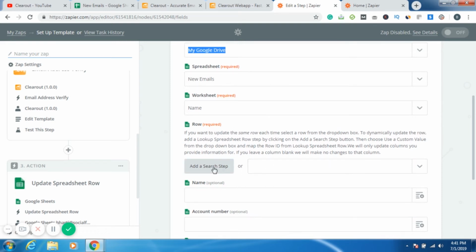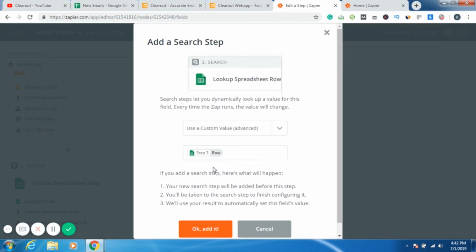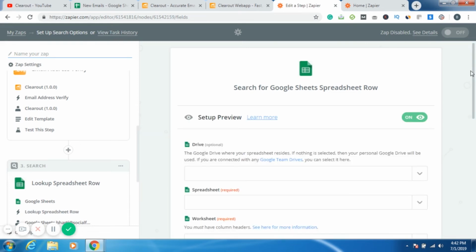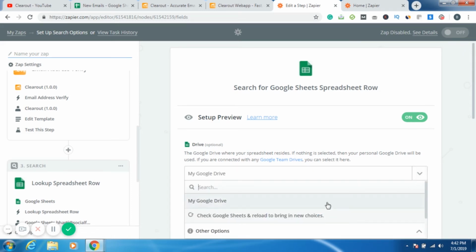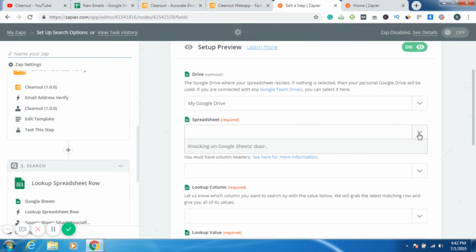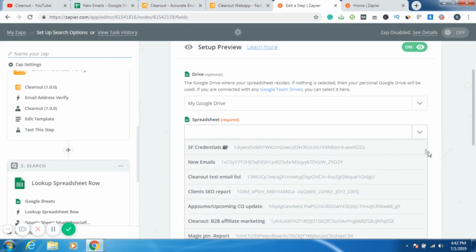So now what I want to do is a search step. Search step will help me dynamically look up for this field. So every time the Zap runs, the value will change. It's not a one-time thing. I want it to be done dynamically whenever a new email ID is either added or modified. So I'll add a search step 2. Once I add a search step, I need to give the details of the search step 2. Again, I need to give the drive details, in which spreadsheet does Zap need to look into.